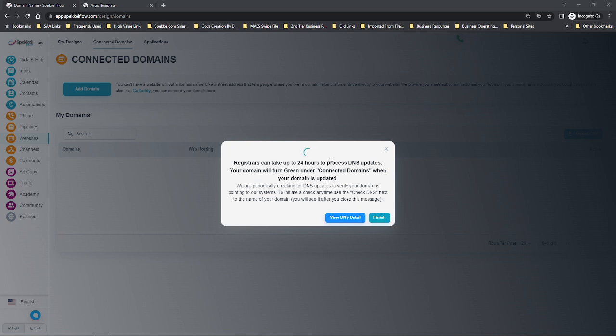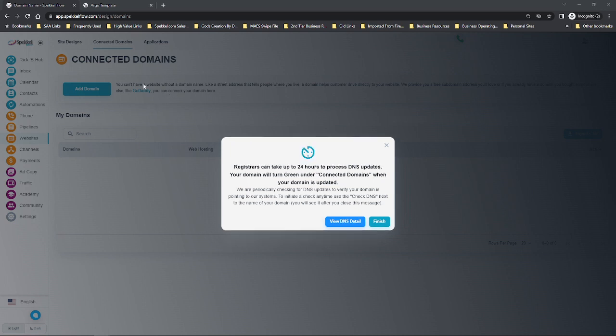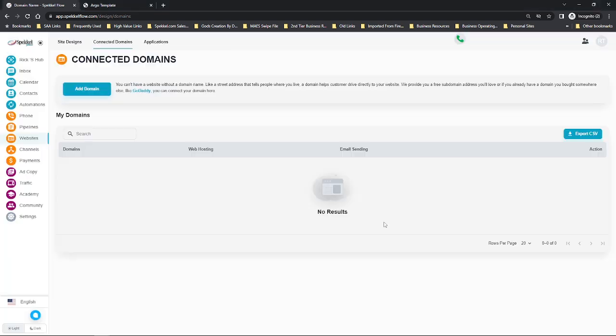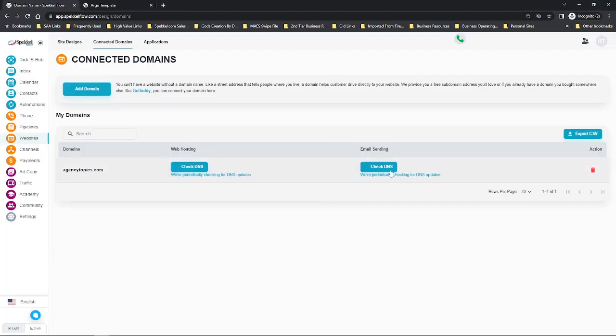And while it's setting up the domain to be ready to be used, because this is what happens here, it allows this to be used inside your system here. Okay, and then you click finished. Now, what will happen is you'll see that we've got agencytopics.com, and it has web hosting. It's waiting to verify that, and email. It's waiting to verify that.